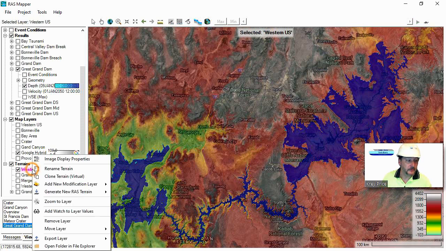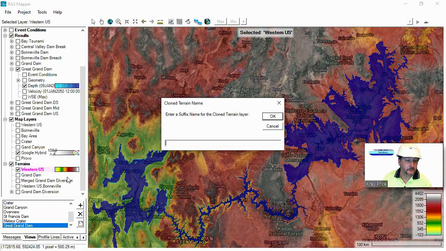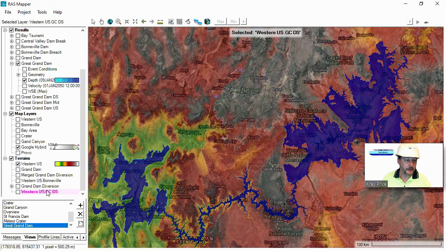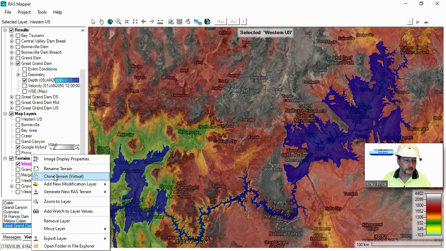So I'm going to take this large data set here, and we're going to clone this layer 3 times. Once for the downstream, once for the mid, and once for the upstream. So I right-click on it, go to the clone or virtual layer, and enter a suffix name. So the first one I'll do here is called Grand Canyon Downstream. So we'll add that one. So that's now created a copy, but just a virtual copy of it that just links back to the original data of the first one.